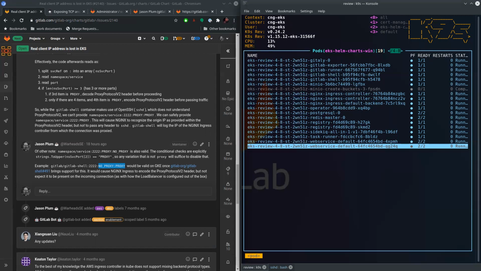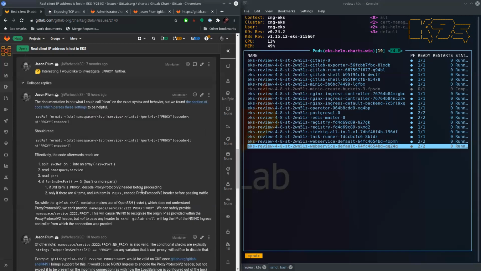The problem is there's more work yet to be done. While that functionality is in place, we now need to make sure that we're injecting the proxy protocol v2 handling. We have to test that. We have to run it through security. There's more work to actually be done here.